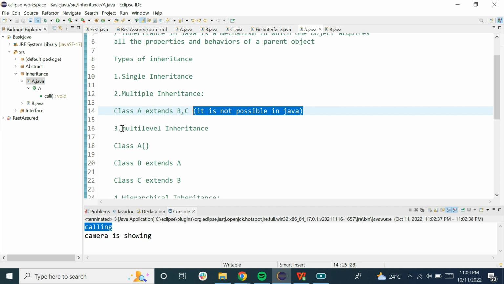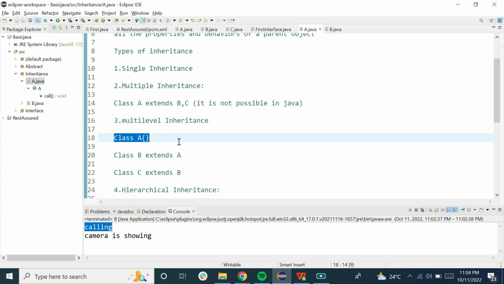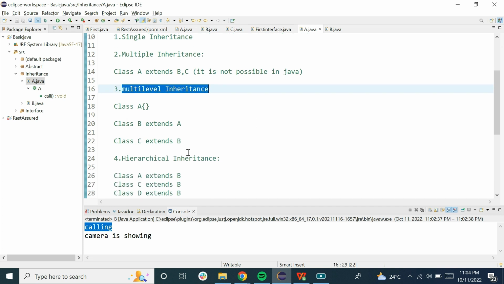So we move on. The next is multi-level inheritance. Multi-level inheritance means suppose we have the parent class A. Now we inherit class B by using the extends keyword with A, so class A is the parent. Now we take class C and inherit all of class B, taking class B as its parent. So as you can see, class B extends A and class C extends B. This is an example of multi-level inheritance.